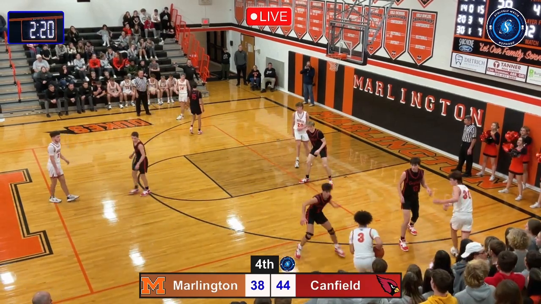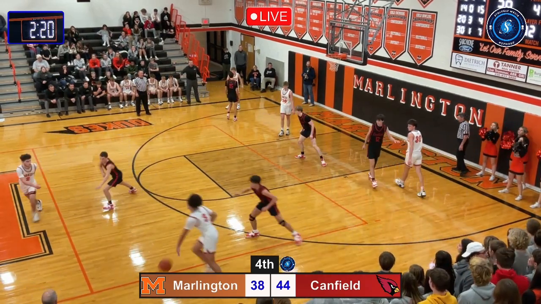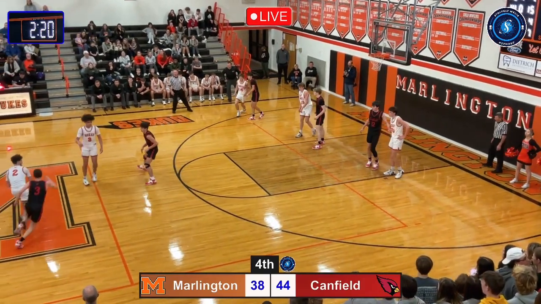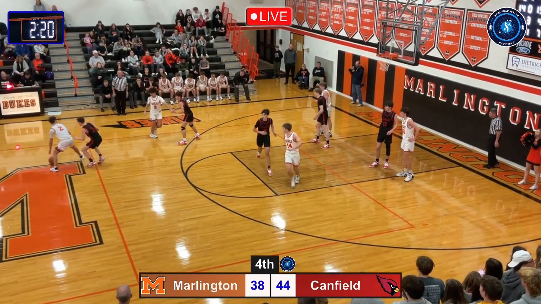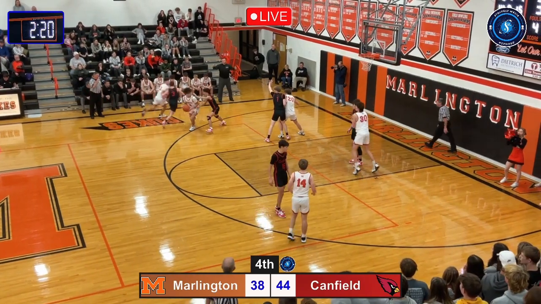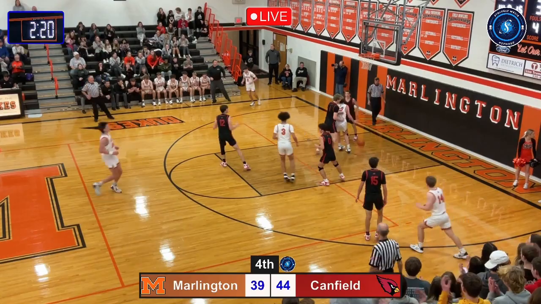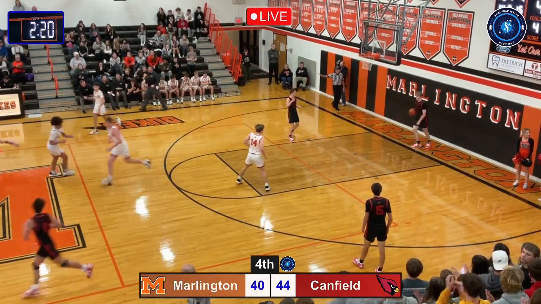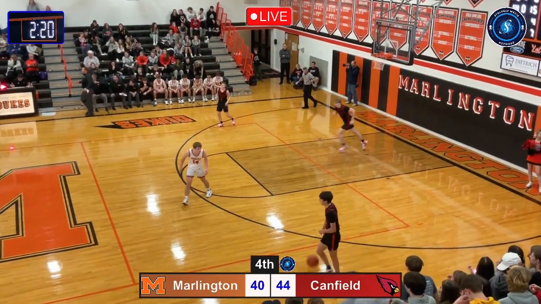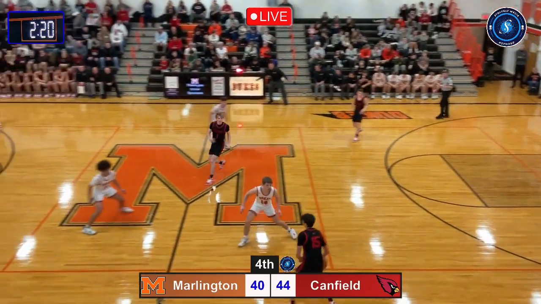Looking to Proctor. Proctor fakes. Going to give it to Himmelweaver. Almost threw it away. Gives it back to Proctor. He's going to dribble. Drives inside. That shot up. Good. 4-point ball game. 44-40. 1:23 left in the ball game.